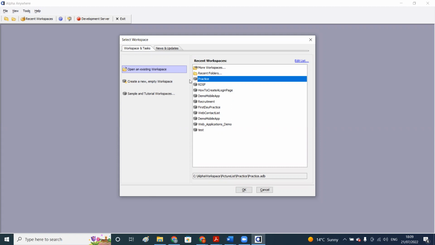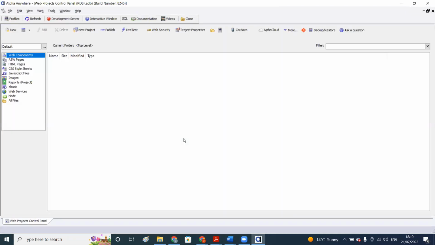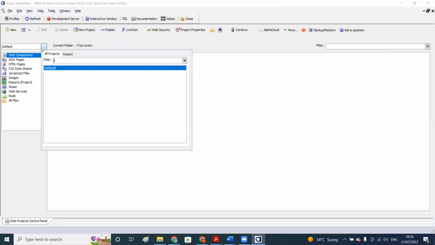So we can use an existing one. So let's use this one, RDSF. Right, so for the workspace, you are going to see the list of your projects here, and it automatically creates the default project for you.